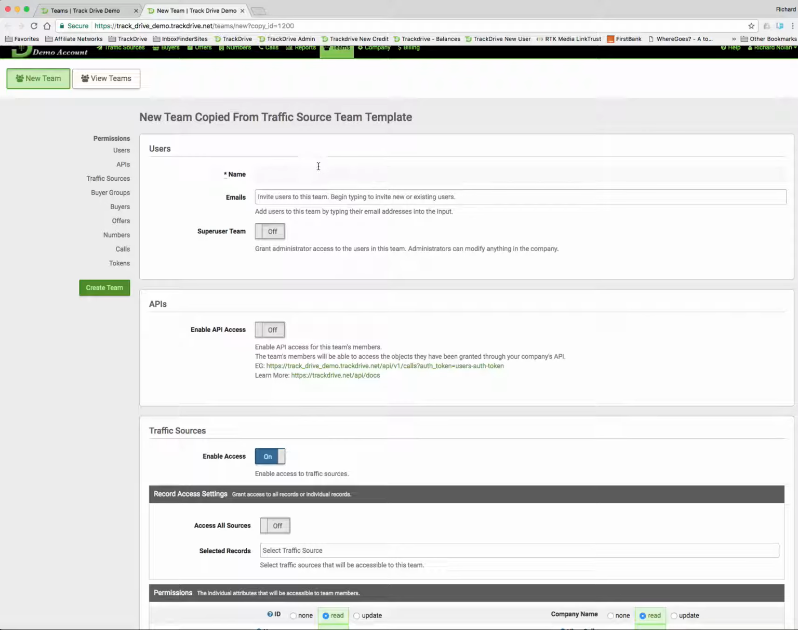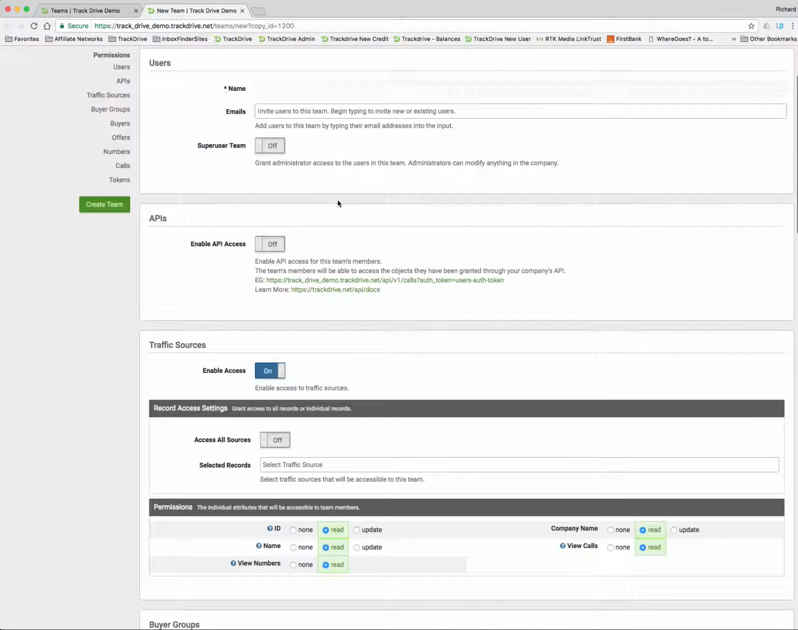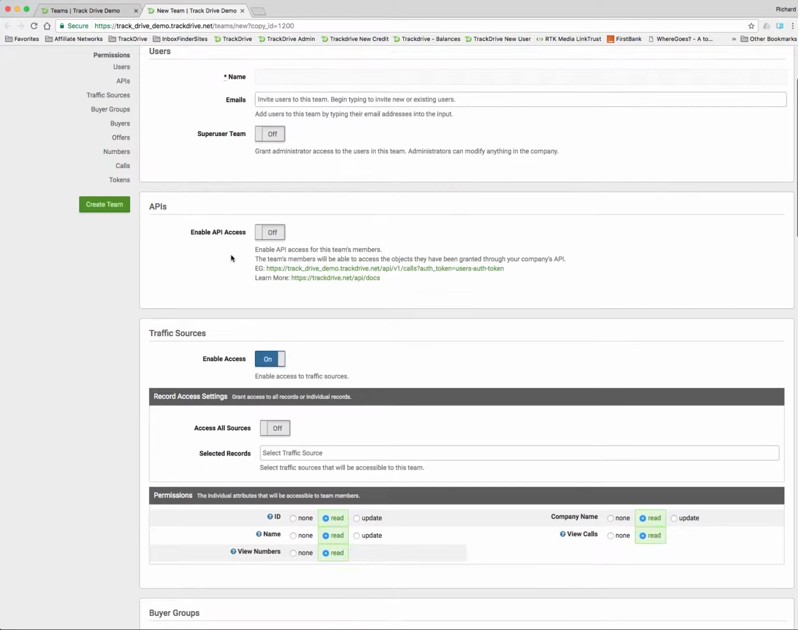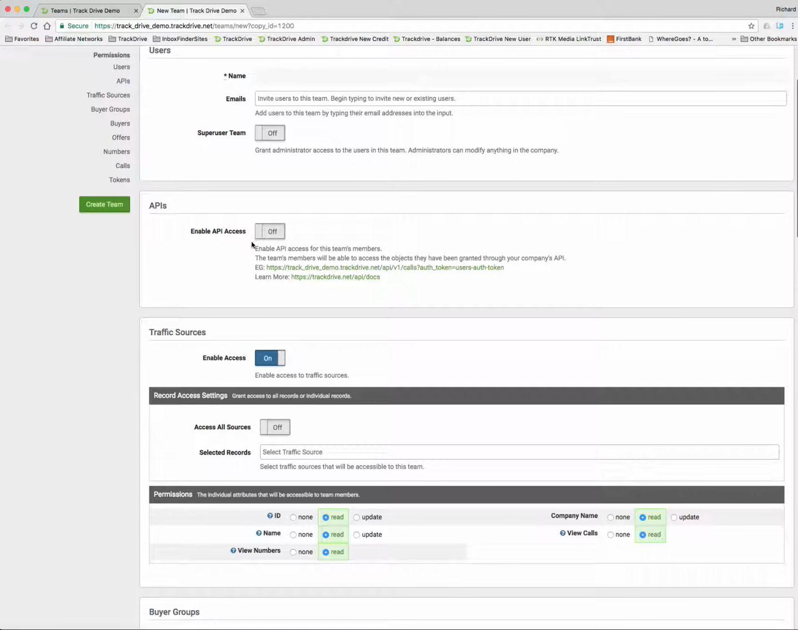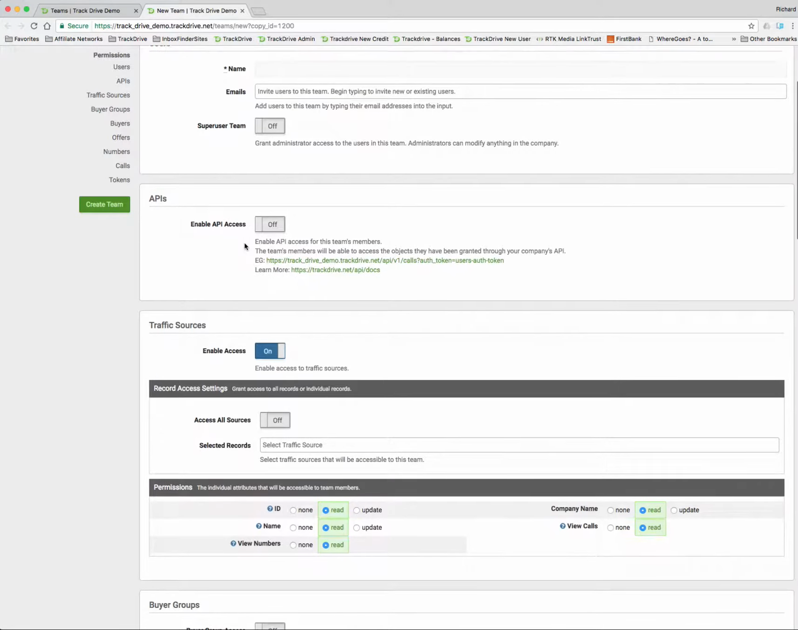So you're going to say this is John Doe's traffic source, put his email address here, or email addresses if he has multiple people that are going to see this team. You would not check on super users, or he'd have full access to your system. You can turn on APIs for any team member. They'll only be able to see, when they make API requests, things that you've given them permission for below. So I would not turn on the API access unless they ask for it, but if they do, you have nothing to worry about. They can only see what you give them permission to see.